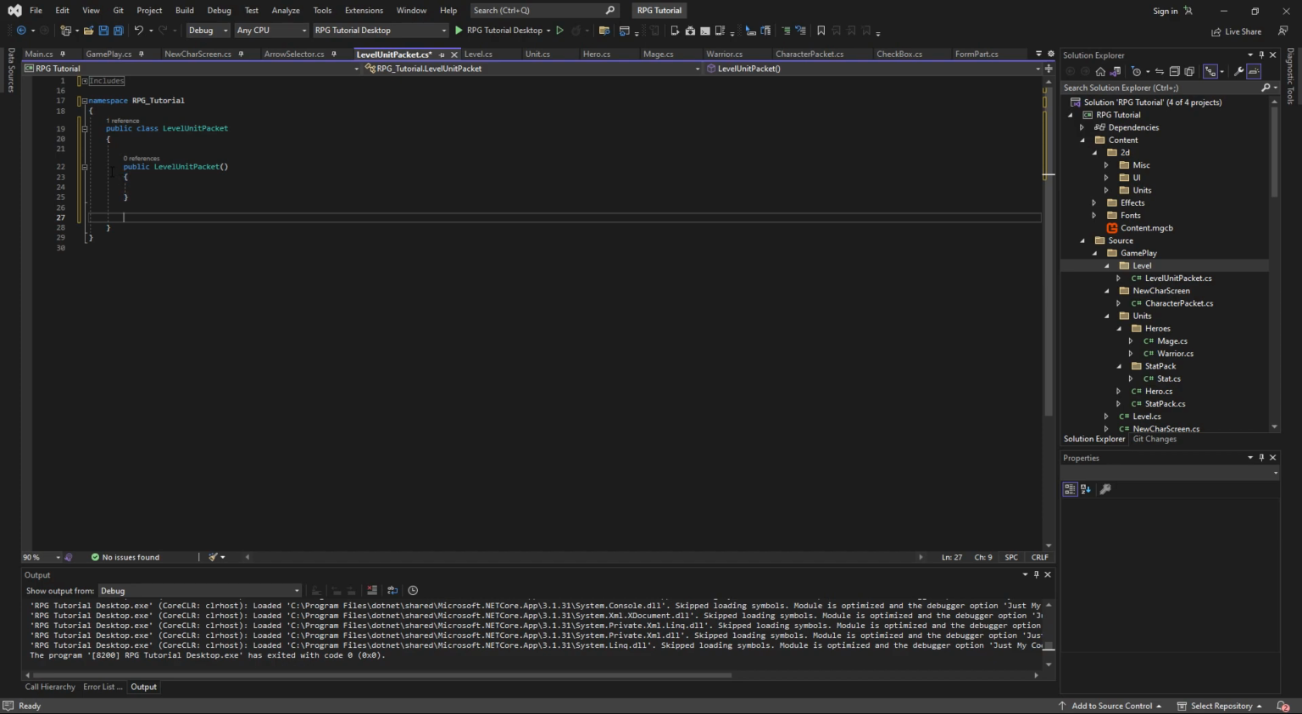So in here, what do we need? Well, we are going to be passing the level's state, which could change how we process our hero. So we need the state. So public int level state 0. We'll declare that inside.